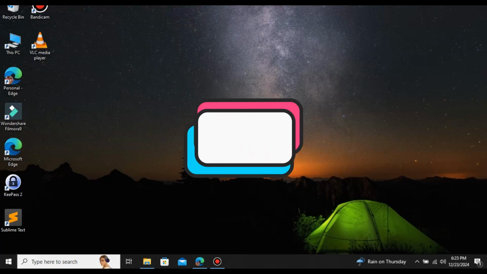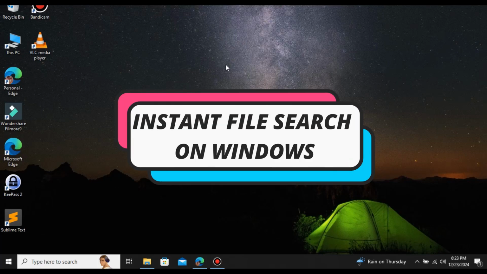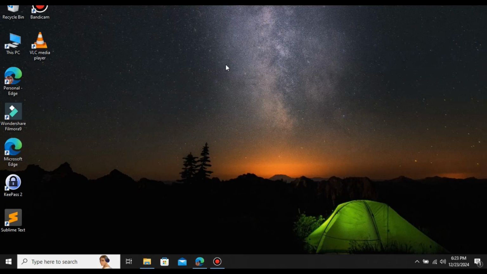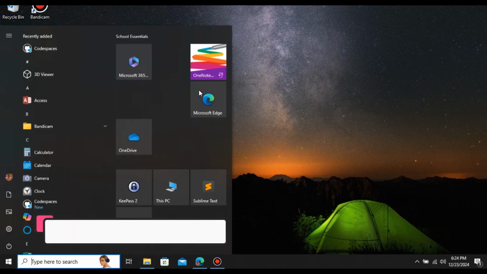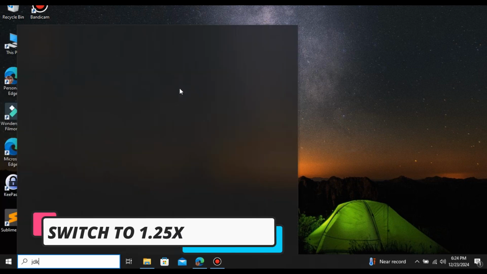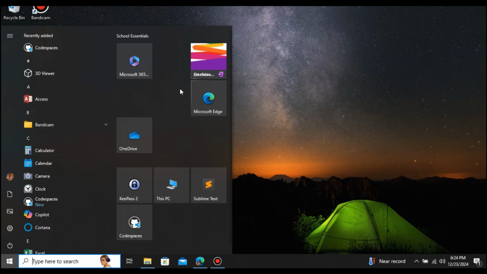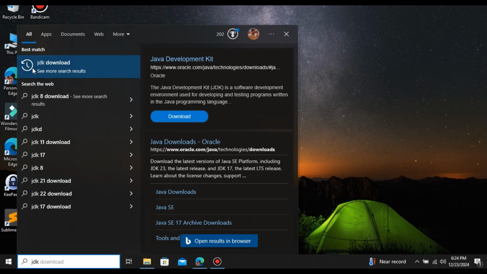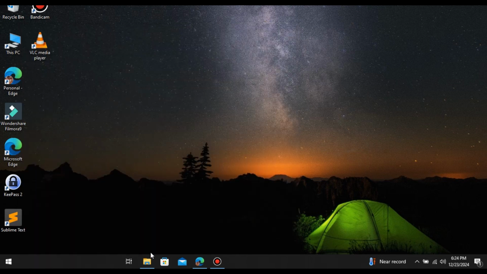In this video, let us see how to search files faster in Windows using a tool called Everything. Before we see the tool, let us see how you search for a file normally in Windows. For example, if you want to search for a file called JDK, you can press the Windows key and type the file name. If you type JDK, you can see it doesn't give us any files related to JDK. It only gives us the internet reference.